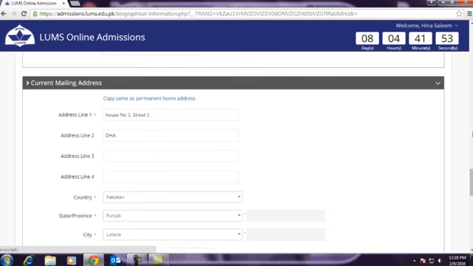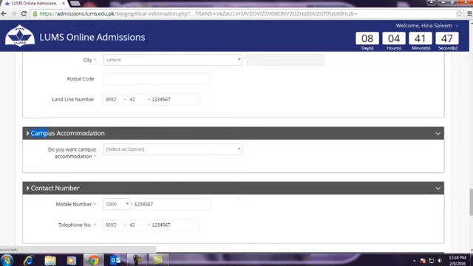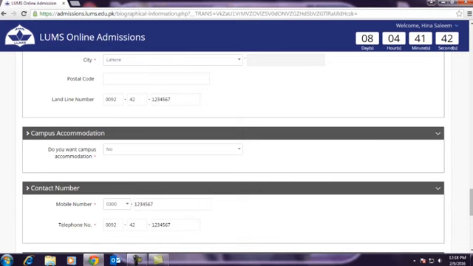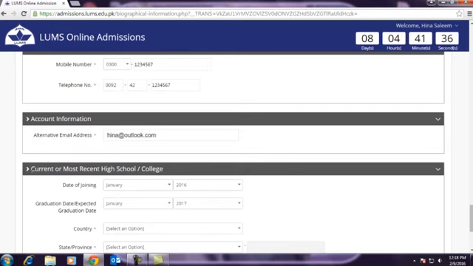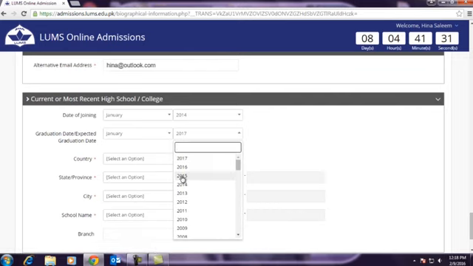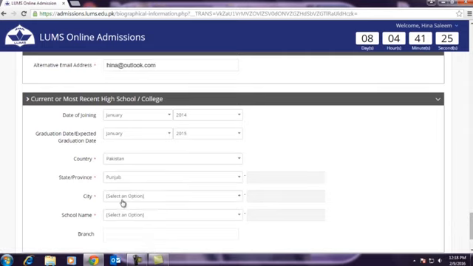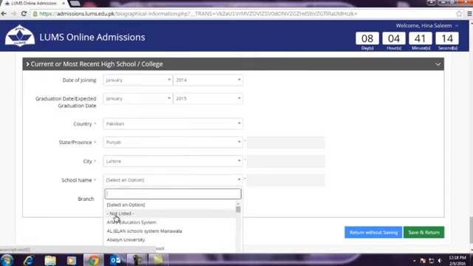Fill in your permanent home address and your current mailing address. In the campus accommodation, choose yes if you want to apply for on-campus accommodation or select no if you want to apply as a day scholar. Enter your contact number. Fill in the details of your most recent school or college. Do not forget to add the branch name of your school.